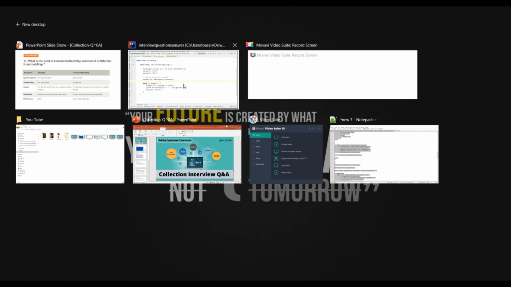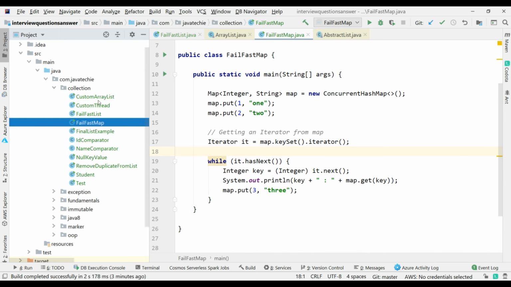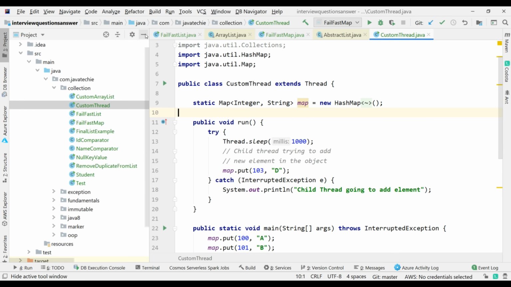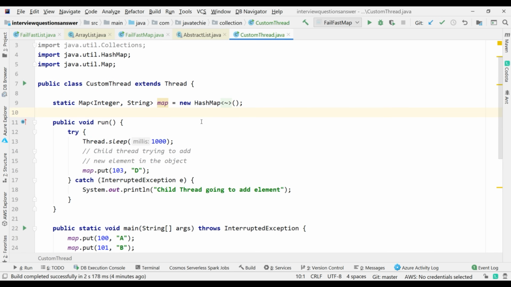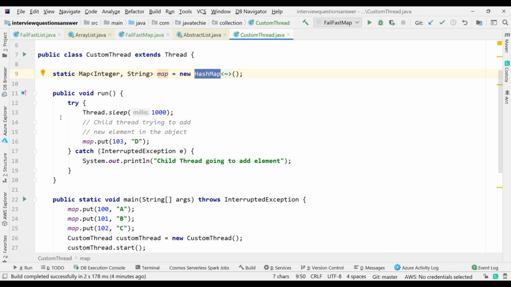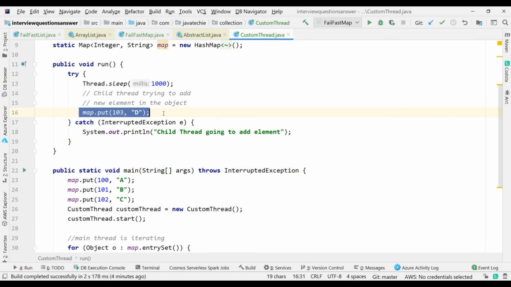Now let me go to the IntelliJ IDE, go to the project. There is a class I created called CustomThread. If you observe, I extended it from Thread, and I created one map object. The implementation is HashMap, and here I override the run method. Inside the run method, I call Thread.sleep for 1000 milliseconds. Now I am adding some element to the map.